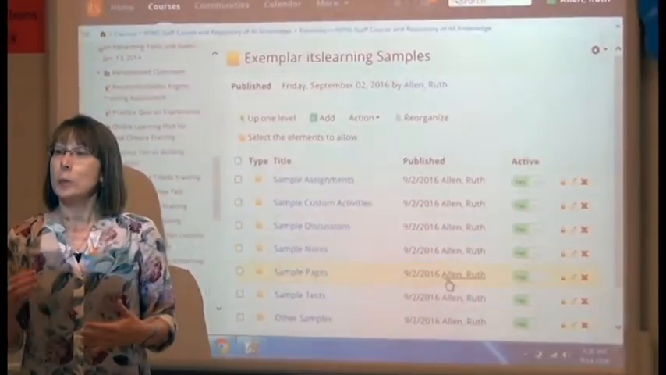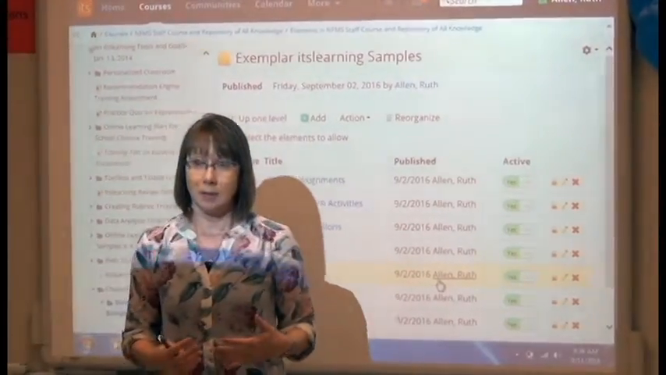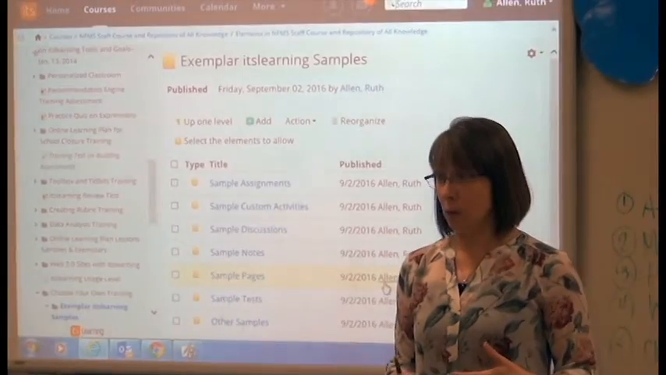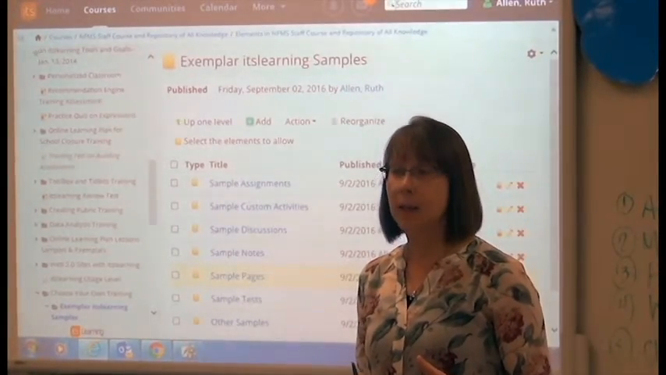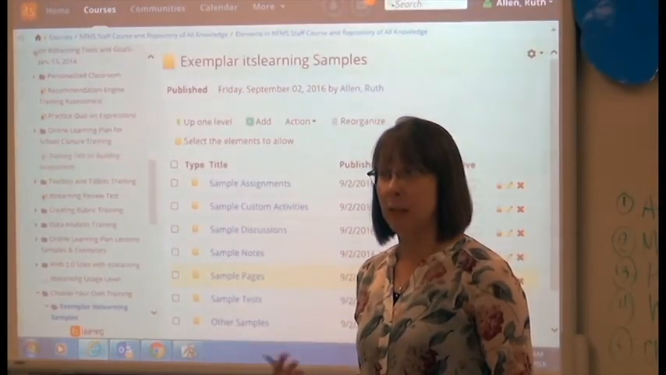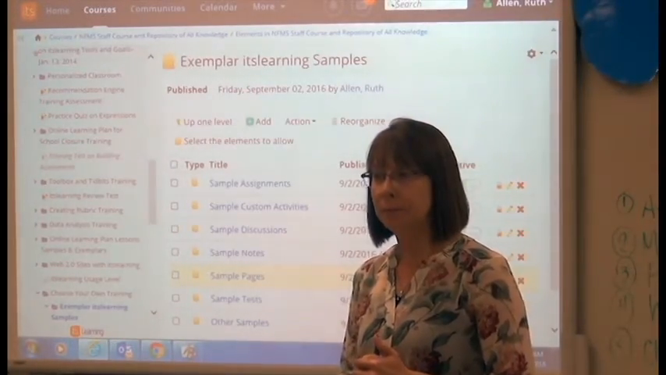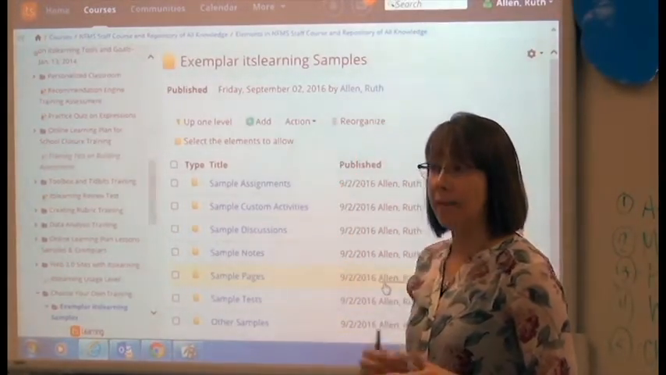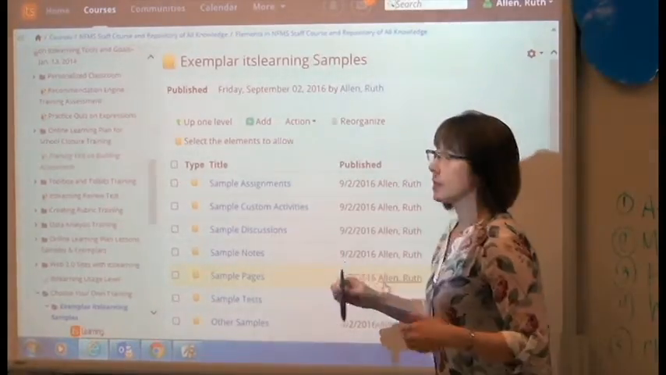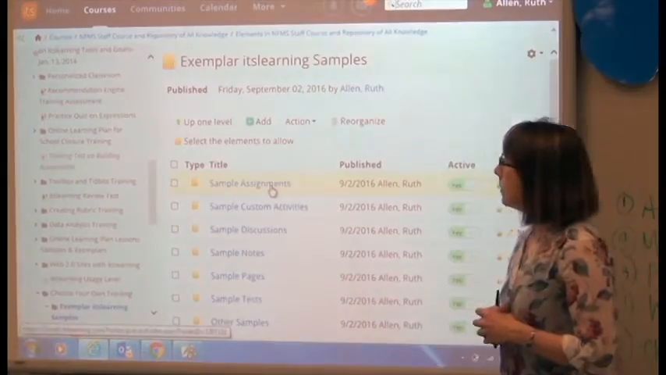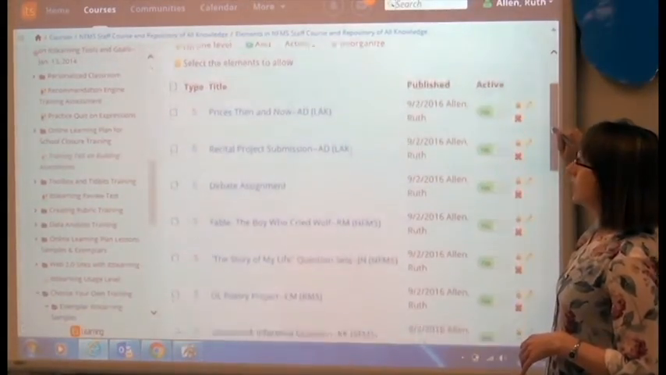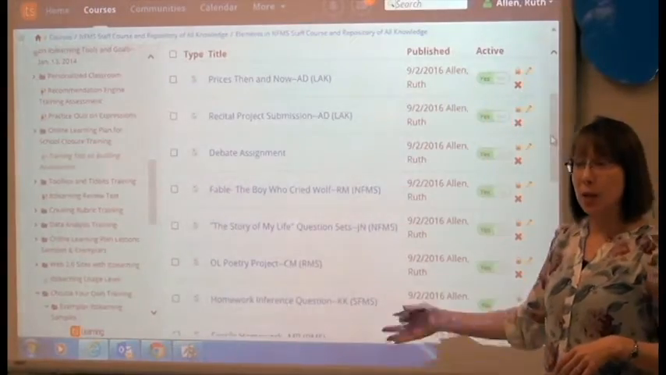So I want you to pick one of the six. Which one do you think would be the easiest for you to use in one of your classes sometime in the next month? So pick which one you want, and then click on that folder. So let's say I chose assignments, so I'm going to click on sample assignments. You're then going to see some samples of that particular item.